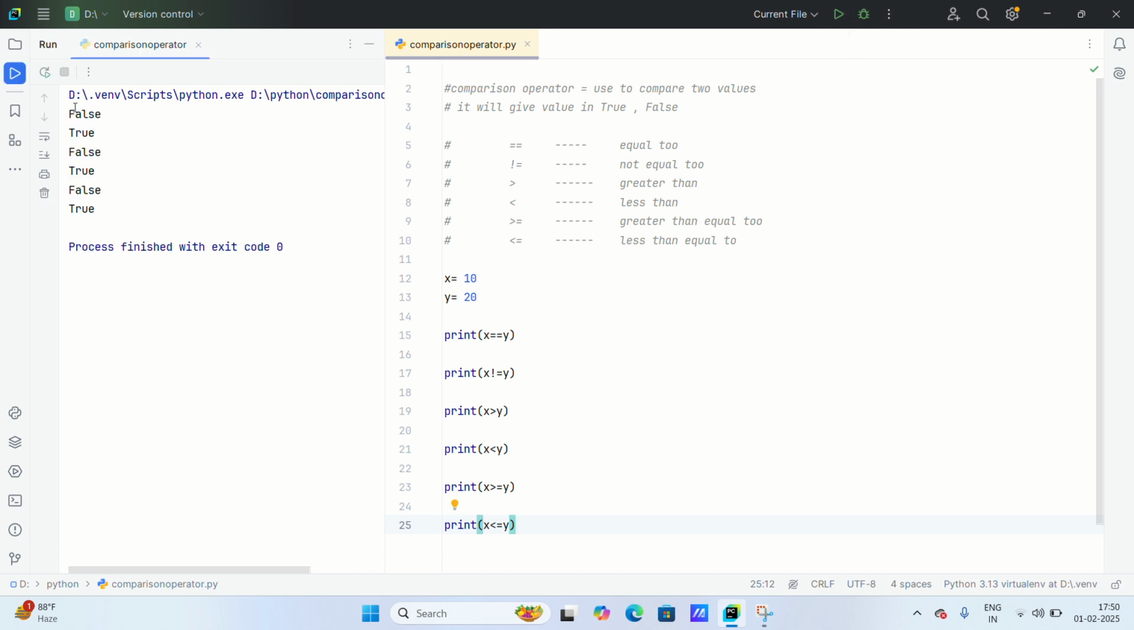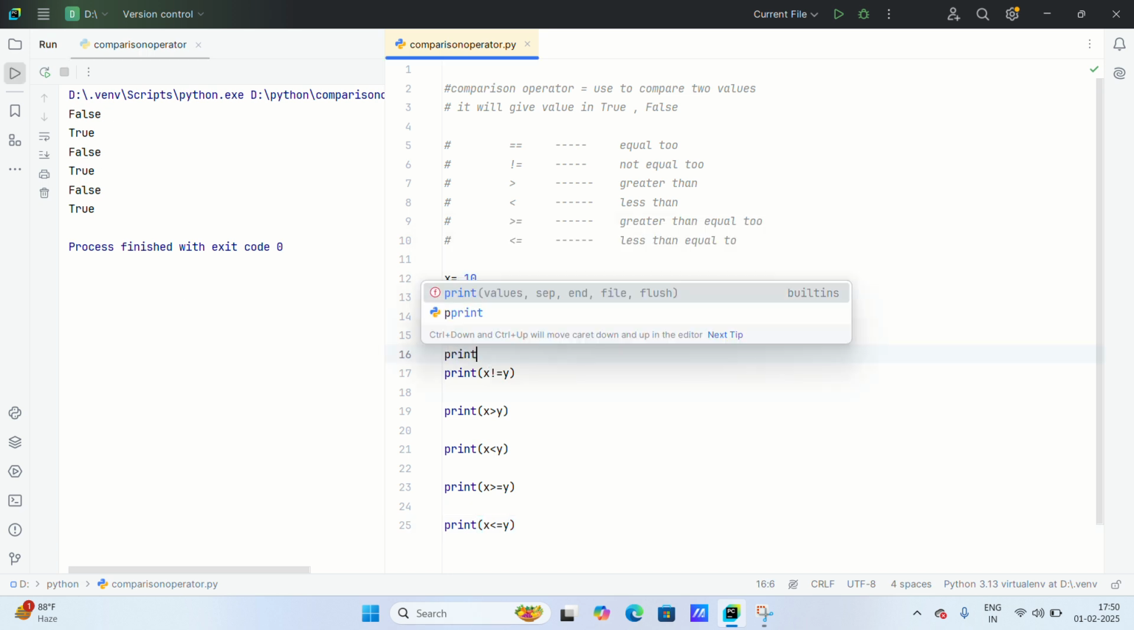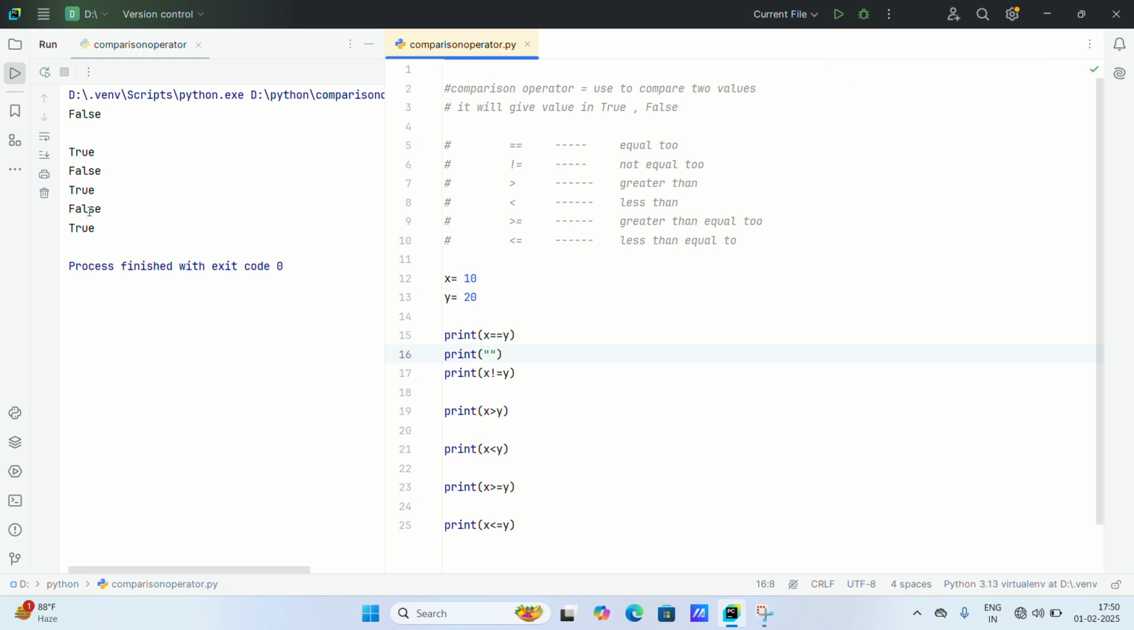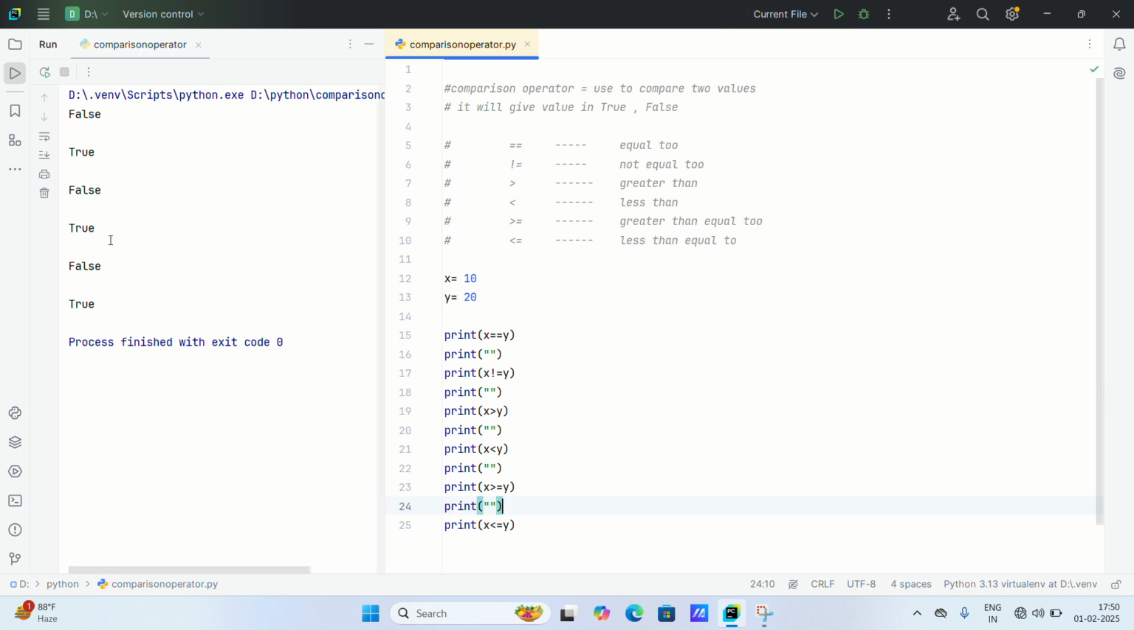If I have to separate all these values, then I will use print with just a string. As you can see, we have given a space here. We will use this in each and every print by Control C, Control V, pasting it in each one. So you will see a space in all values.